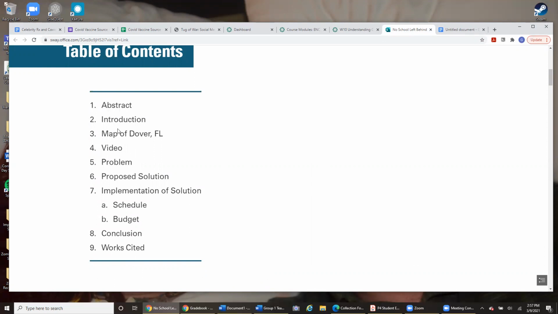You'll have an abstract, an introduction. Someone will have to find a map of that area and get a screen grab of it. Someone has to put together a video, sort of like an elevator pitch of your problem. It's brief. And then in a text-based section, what is the problem? These are parts that you can kind of borrow from the research summary. And then what is your solution, but in a more detailed fashion?